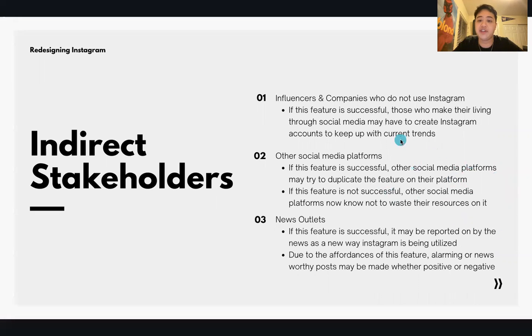If the feature is successful for influencers, those who make their living on social media may have to create Instagrams to keep up with the current trends if they don't already have one, or be more active on it. For other social media platforms, they may try to duplicate the feature if it's successful on Instagram first. If it's not successful, they'll know not to waste their resources and time on developing that feature.